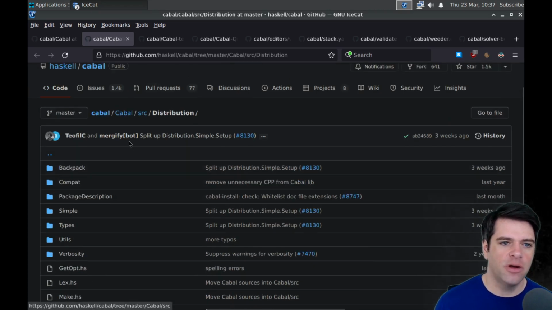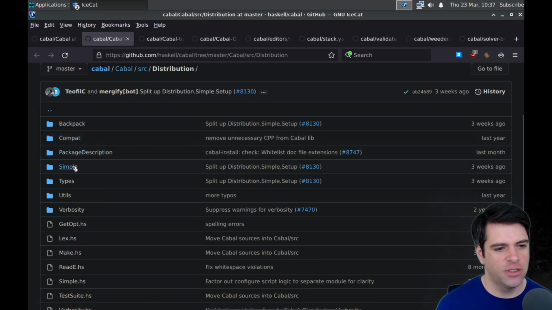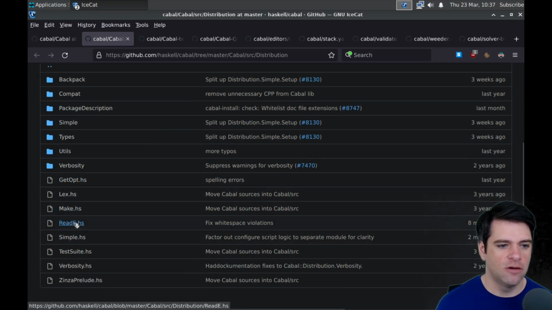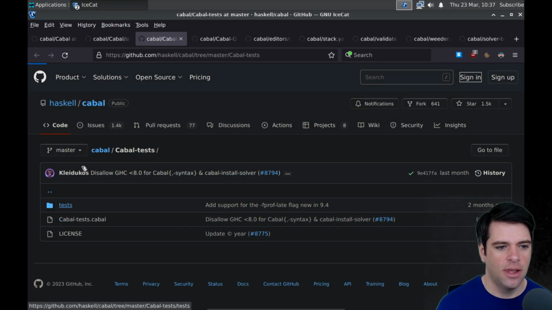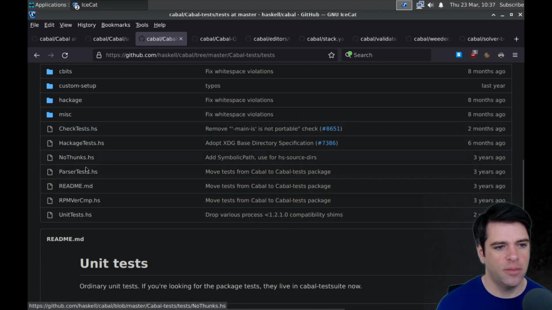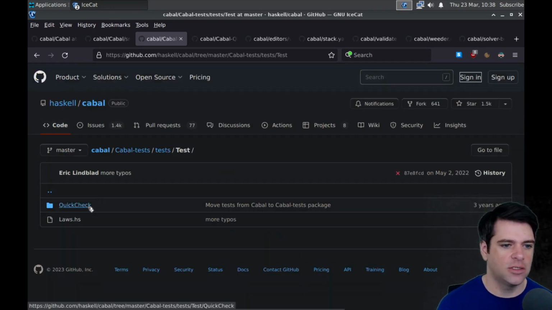Okay, so here we are in Cabal/source/distribution. We've got backpack, compat, package description, simple, types, utils, verbosity, getopt, lex, make, read e.hs, simple.hs, test suite verbosity, and Zinza prelude. All right, here's Cabal's tests. So I guess let's just take a quick look at tests. We've got parser tests, no thunks, unit tests, RPM, version comparison maybe, miscellaneous, hackage, custom setup, cbits, unit tests, test. A lot of tests. That's good.